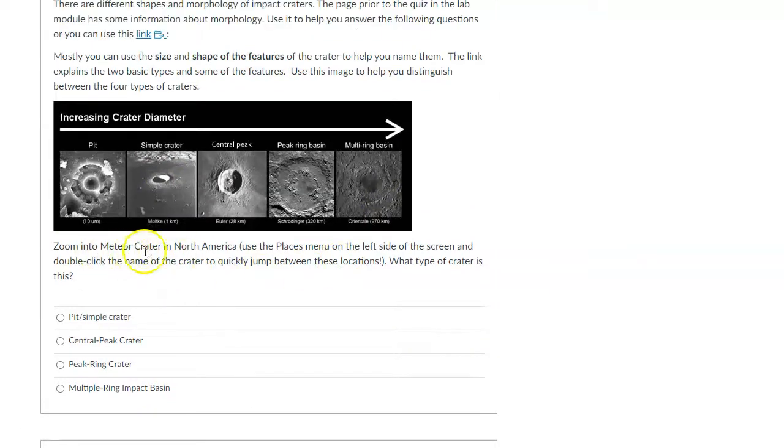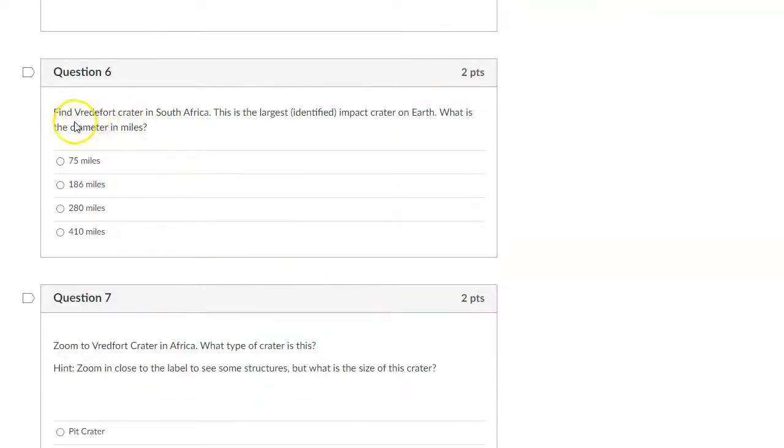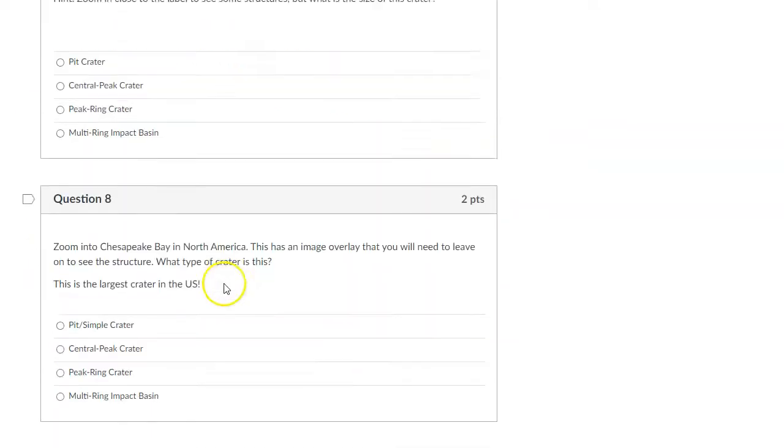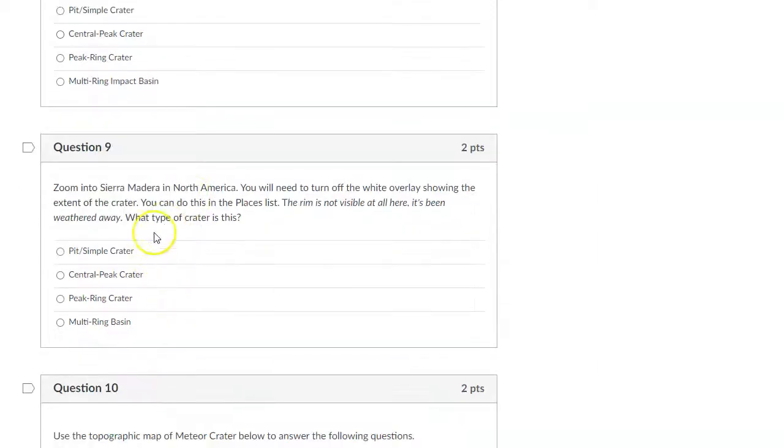So here you go, in Meteor Crater. And these other ones here, you're looking for this crater in South Africa. Type that name in the search bar, and it'll locate it for you. You can fly there, and then you can measure its diameter and determine what type it is. You can go to Chesapeake Bay and look for the one that's there. You can look for the Sierra Madera one in North America.